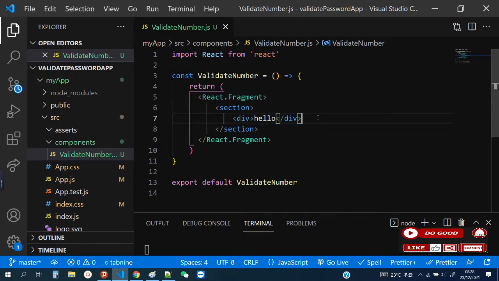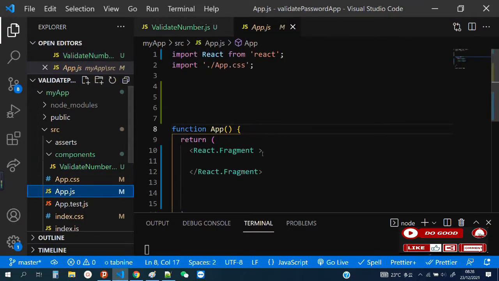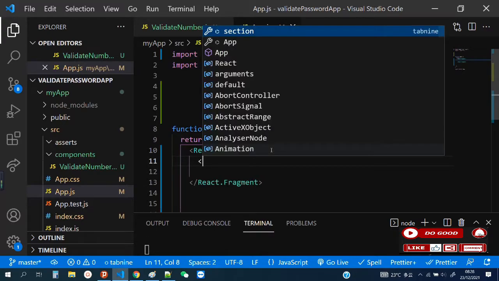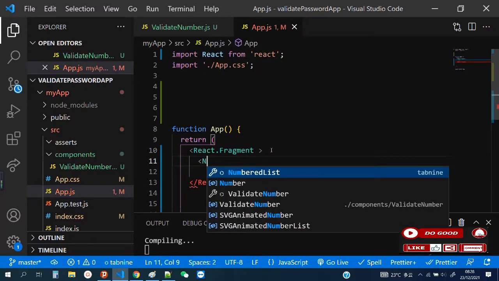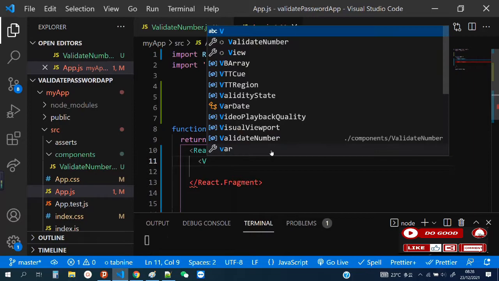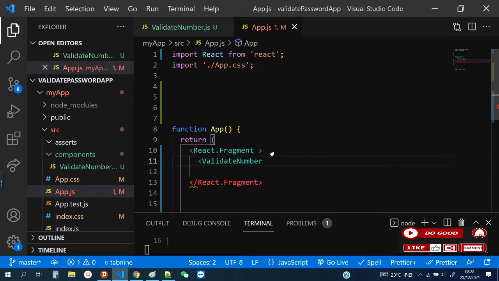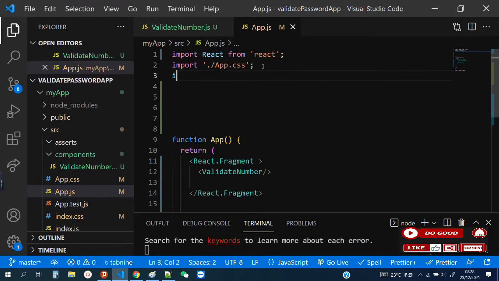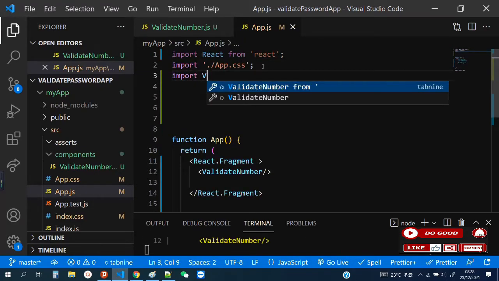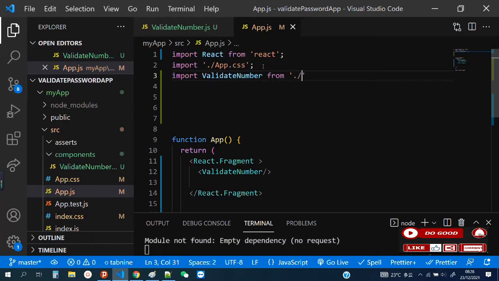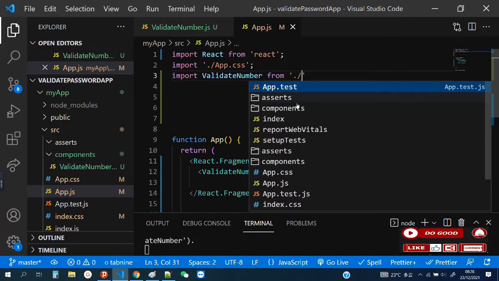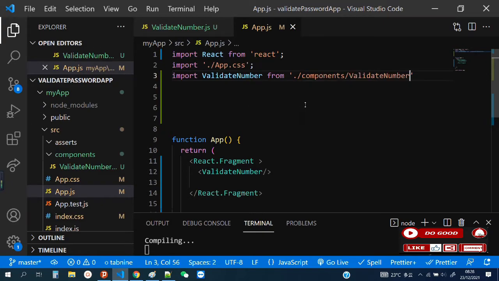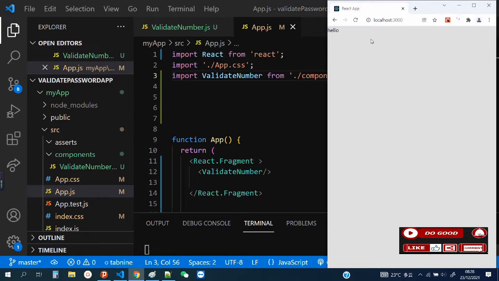Good. Let's link that to the App.js to view on the screen. So we go to App.js, then we call ValidateNumber. Good. Let's import that. So import ValidateNumber from where? From components. Let's check our screen to see if we get hello. Great, we get hello on the screen. So that means we're ready to go.